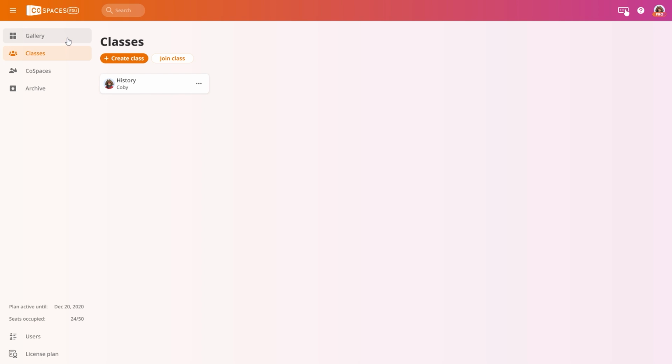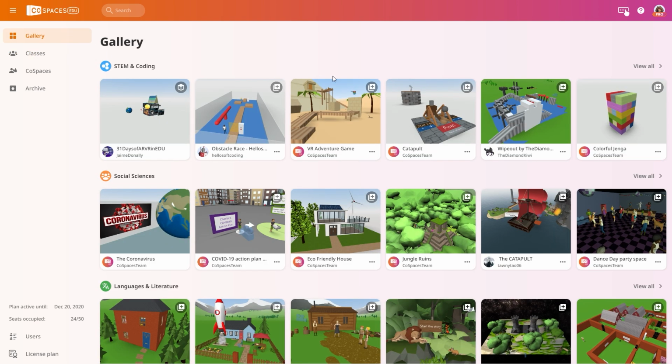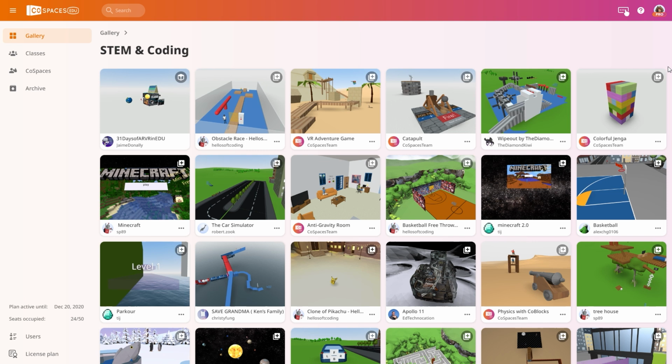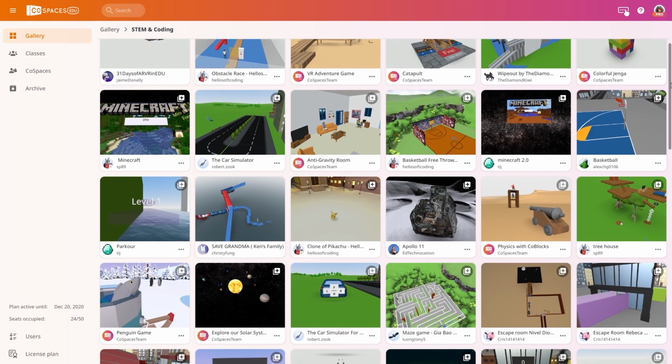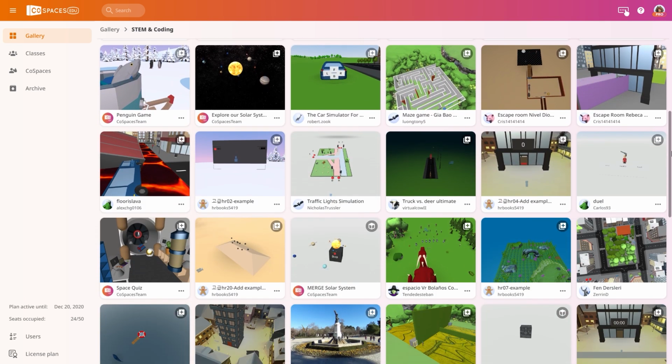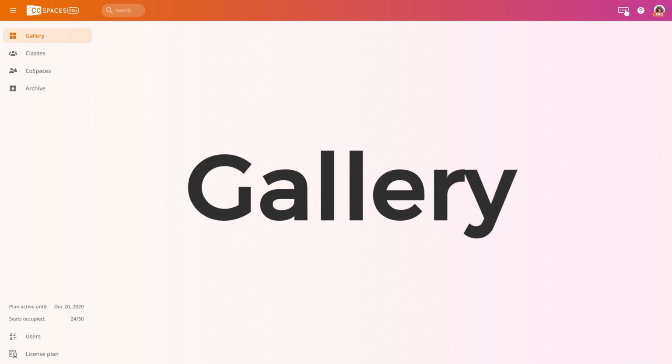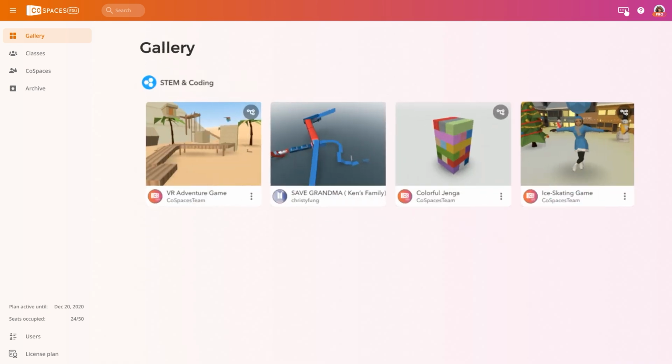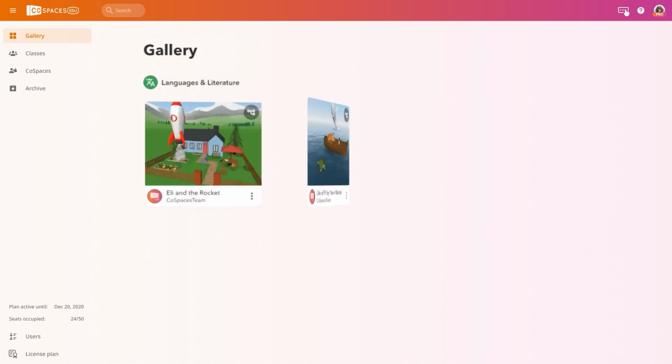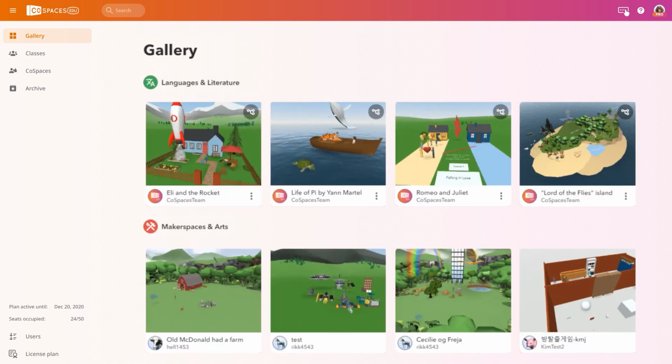The CoSpaces Edu Gallery is public and lets educators share CoSpaces with the community or get inspiration from others. The gallery is organized in 4 categories of main subject areas in schools: STEM and coding, social sciences, languages and literature, and arts and makerspaces.